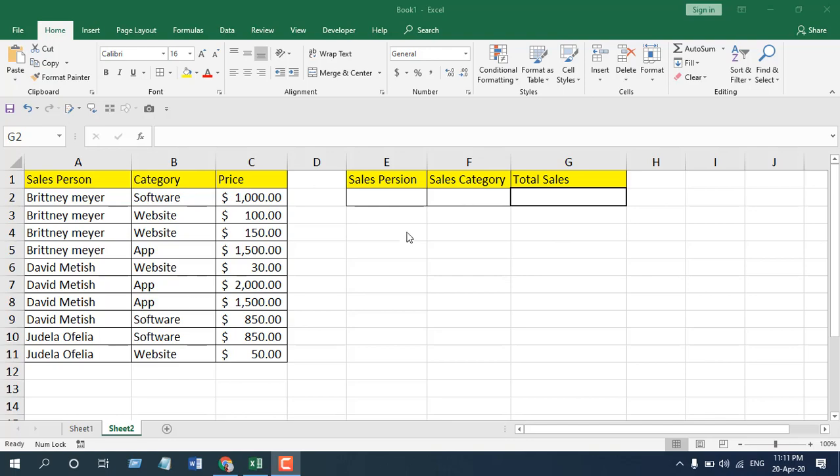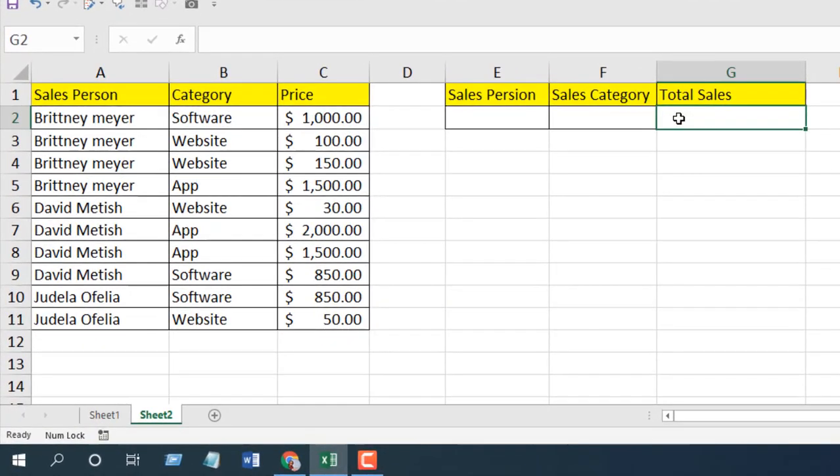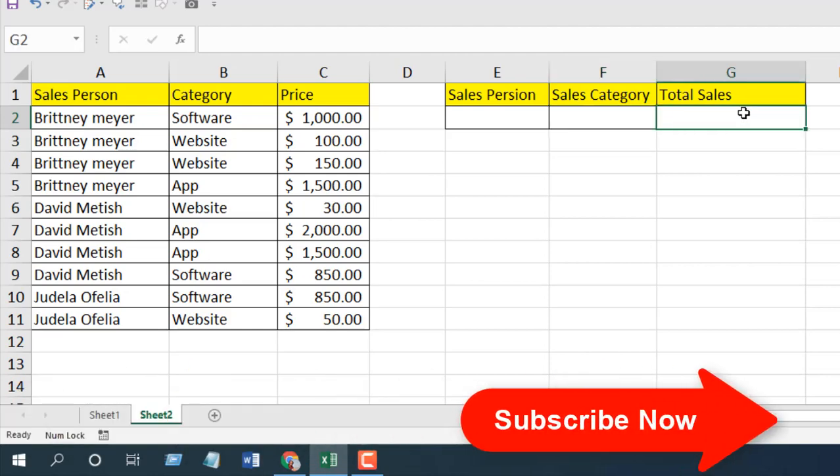So in this scenario we are going to find out the total sale in cell G2, but we will select two conditions: sales category and salesperson. First we want to find out who sold our product, so this is our first condition or criteria, salesperson. Second criteria will be our product category. So who sold it, what was the category, and what was the total sales.